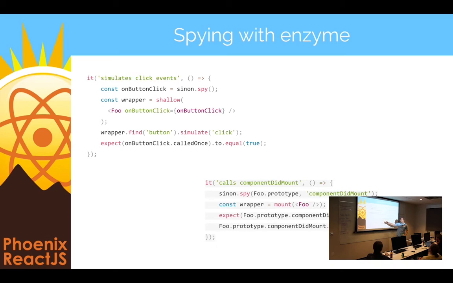So in this case, we are spying on Foo's componentDidMount. And what's cool about this is you're spying on it, but the method will still run as normal, but you're able to tell, because of Sinon, exactly what happened. You can find out what arguments were passed to this method. You can find out, was it called, how many times, all the things like that. You can do a lot more with Sinon.